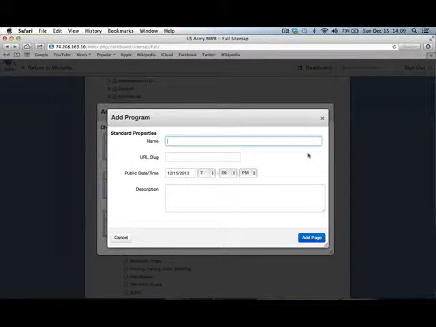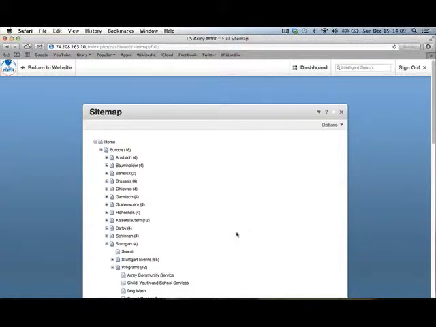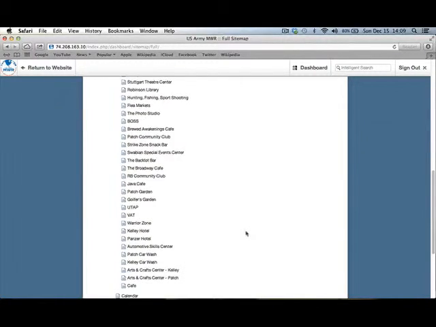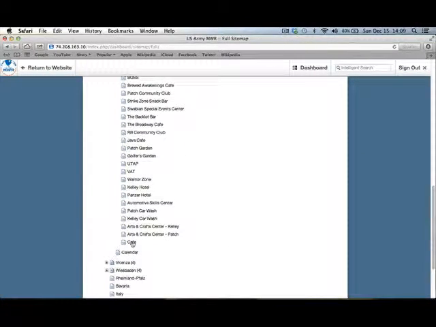You'll need to provide information about the page. You can select a name for the page. This will automatically generate the URL. You also select the date and time that you want it to go public and create a short description of this particular page. Click the Add Page button and it will now appear in your sitemap. If we scroll to the bottom, we'll see our new page appears here.